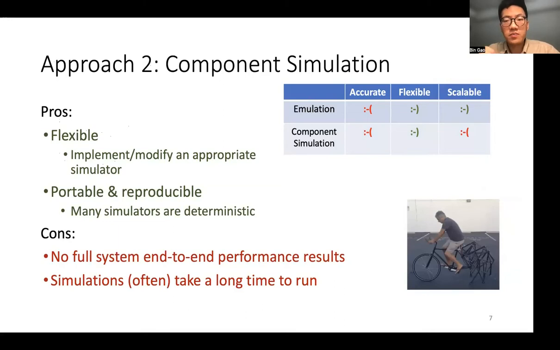Simulation addresses this by also modeling the performance characteristics of a component. However, due to the many components involved, most work only simulates part of the system, such as the network or an individual hardware device. One useful feature is that many simulators are deterministic and independent of the hardware. So the evaluation results can easily be reproduced by other people. However, only simulating individual system components does not produce end-to-end results. In such a case, it's likely to miss important behaviors of the system.